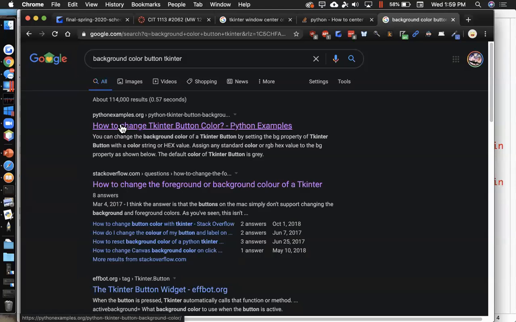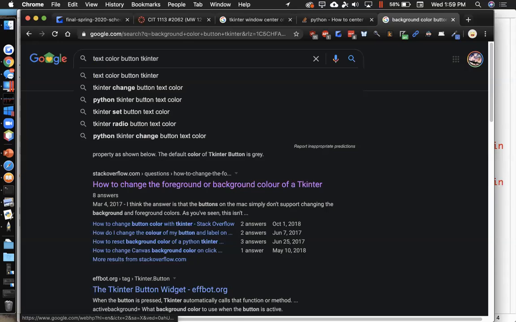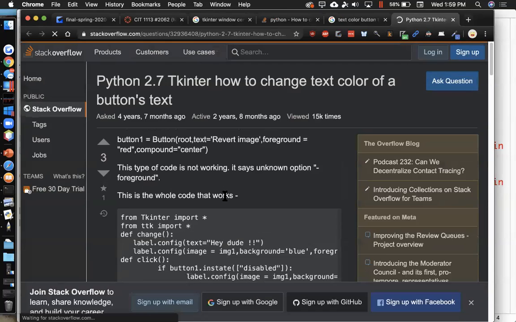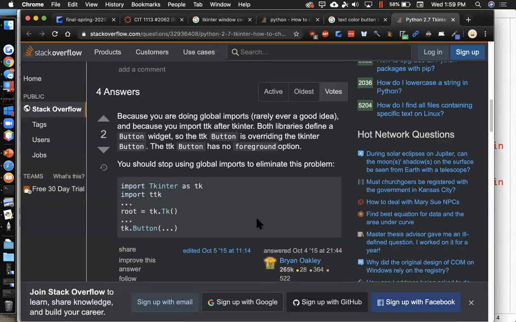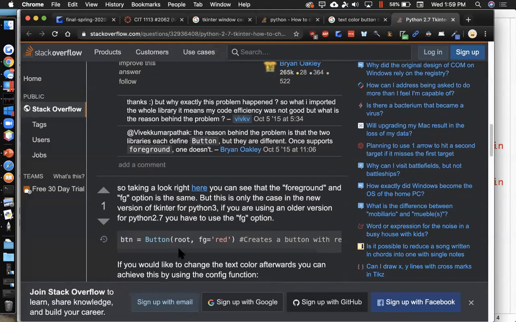Oh, and you know what? I've already gone down this little rabbit hole. If I try to change the color of a button, it works on Windows. It doesn't work on the Mac. I'm currently using a Mac, so I'm not going to change the background color of it. How do you change the text color, though? Like if we wanted the text to be red. How to change the text color of a button. FG equals red. So it's FG.